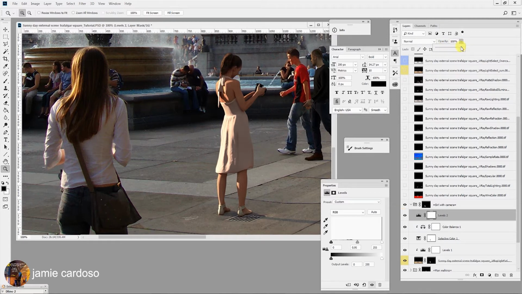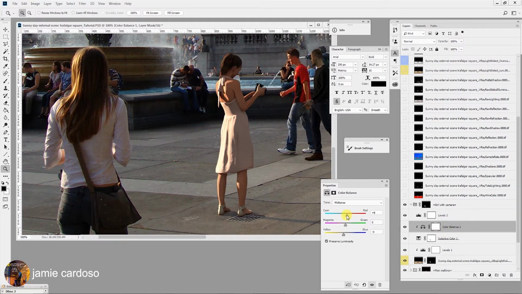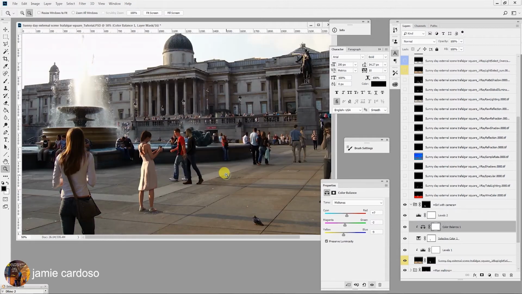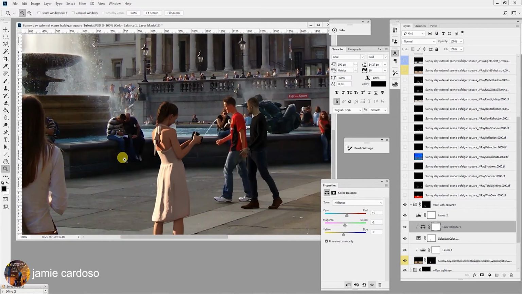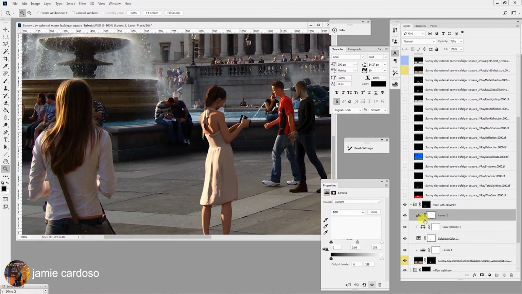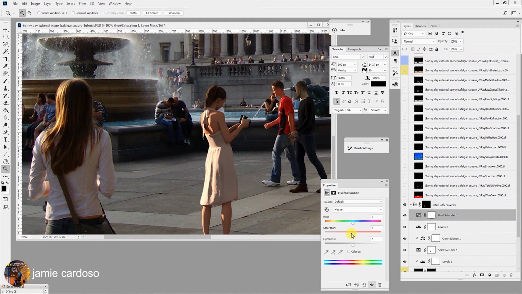Decrease the layer opacity to reduce its impact slightly, and adjust that color balance a bit more. Add the hue and saturation adjustment layer on top of everything else. Desaturate the colors by moving the saturation slider to the left a bit.